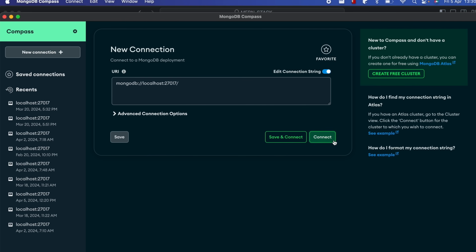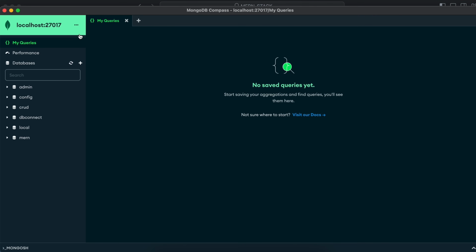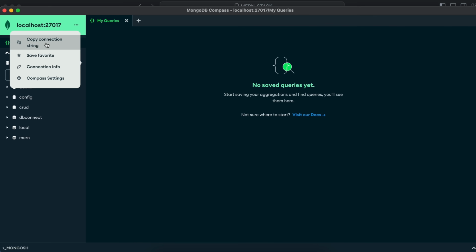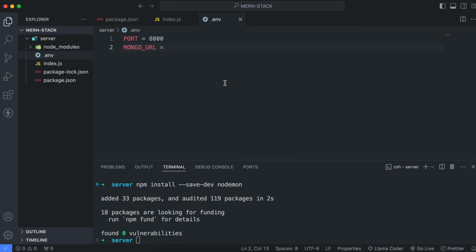And here you can simply click on connect. This will connect with the MongoDB database, and if you click onto this here, you can see the copy connection string. Just copy that, go into the VS Code, open the code and paste it here. And here we have to write the database name.